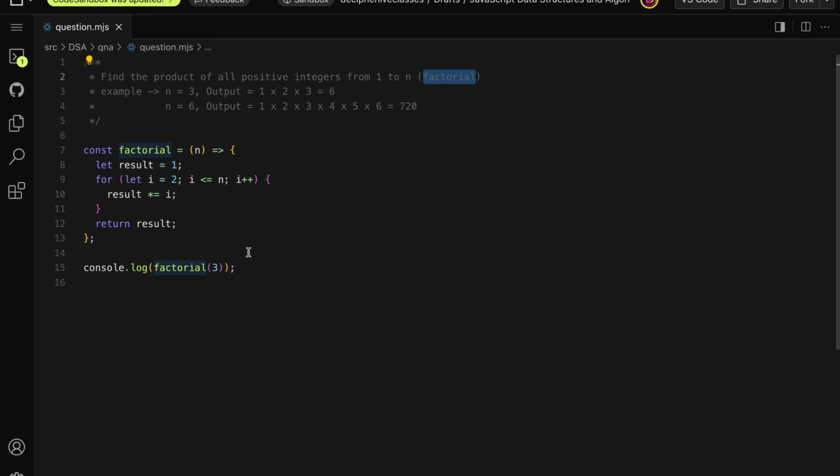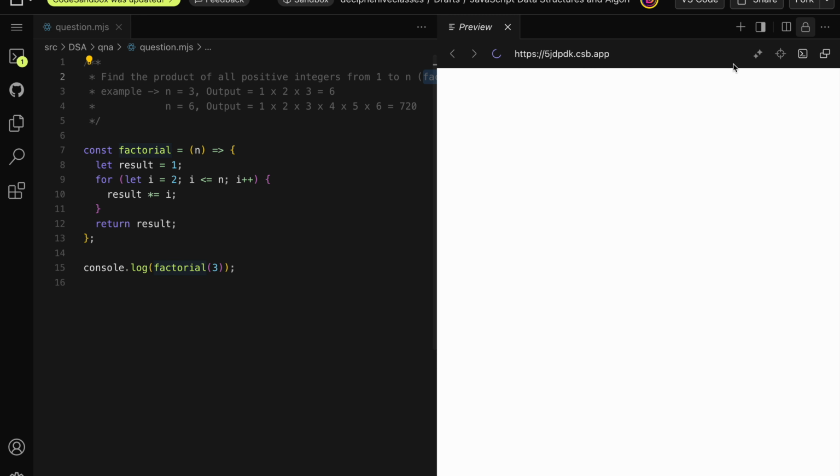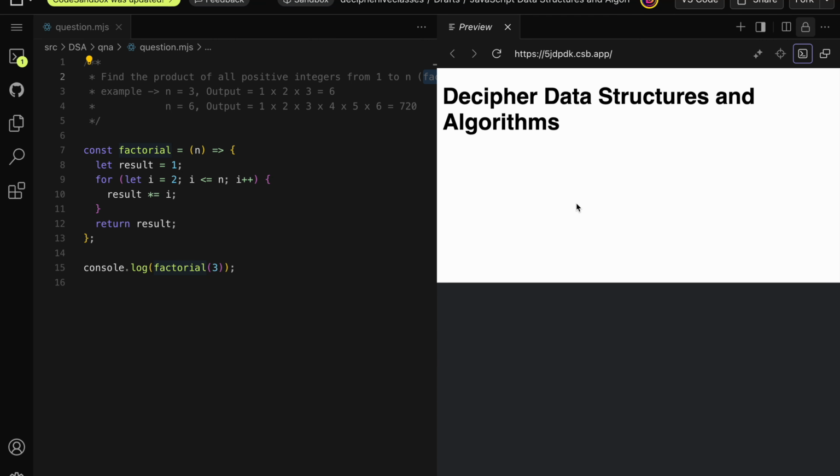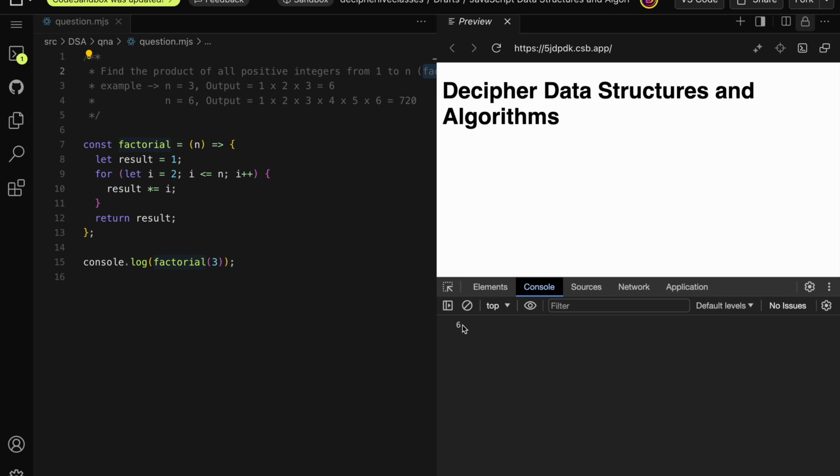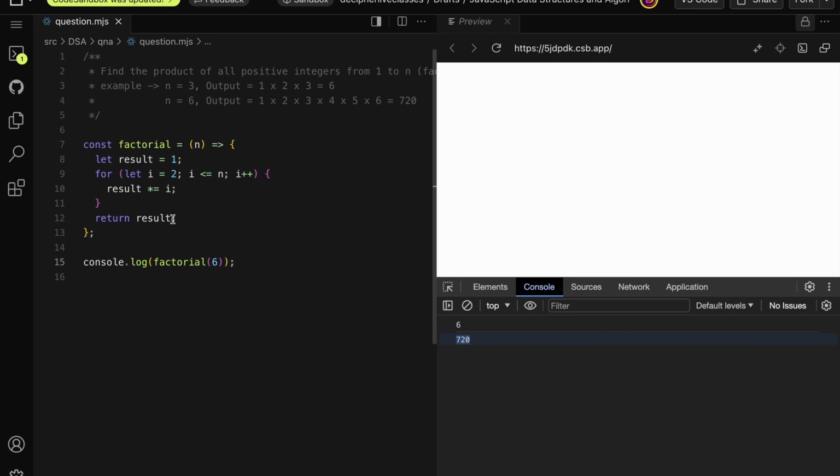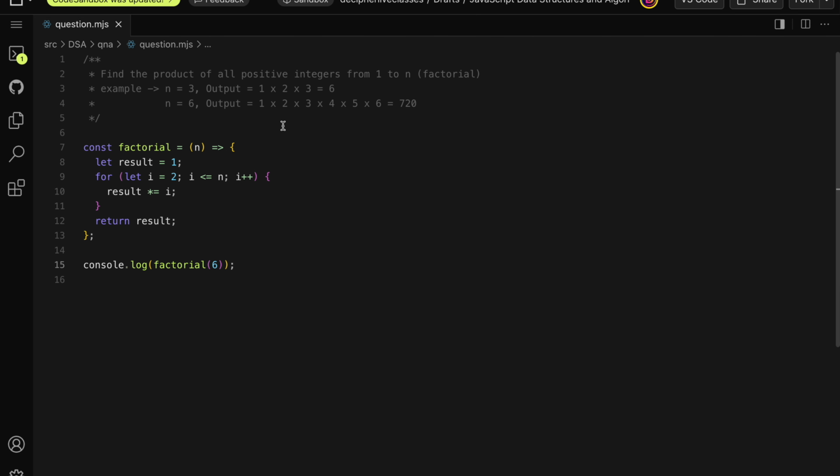We can check the output of this solution in our preview tab. Let me open the console. You can see it is returning 6. Now if I make it 6, it will return 720. Now let's try to solve this with recursion. I will close this preview tab. Let's clear this.